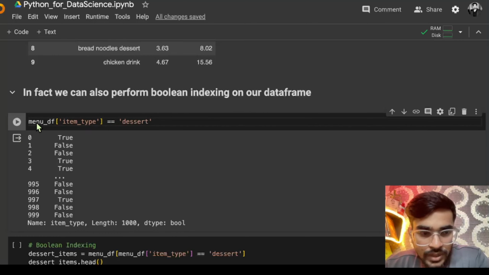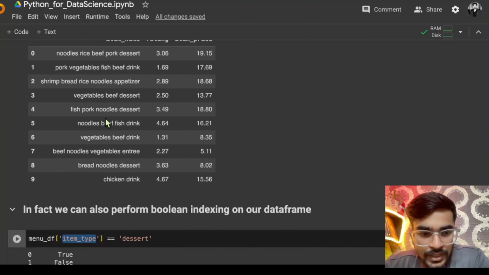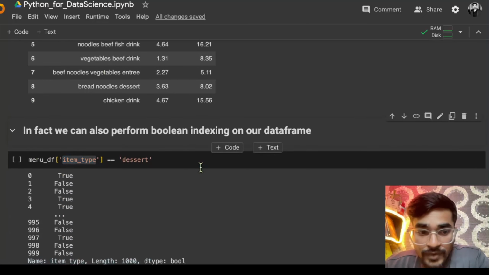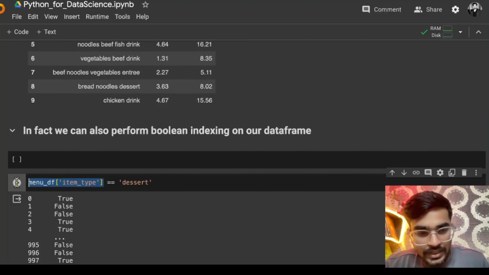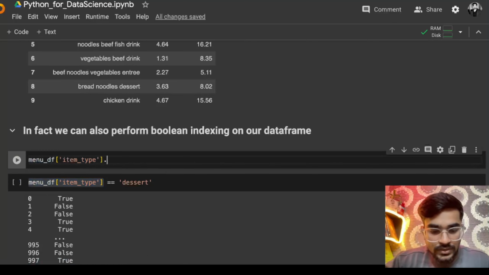So let's say menu df, in menu df you have a column called item type. Now in item type you have many values. So let's say for item type, if you want to see what the unique values are, I will just write a simple code. I know that I have not introduced that yet, but I'll be using it just to show you the unique values.